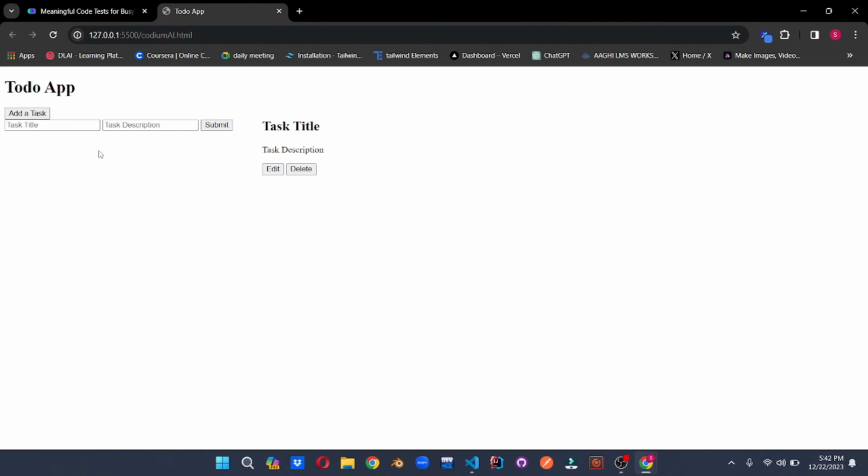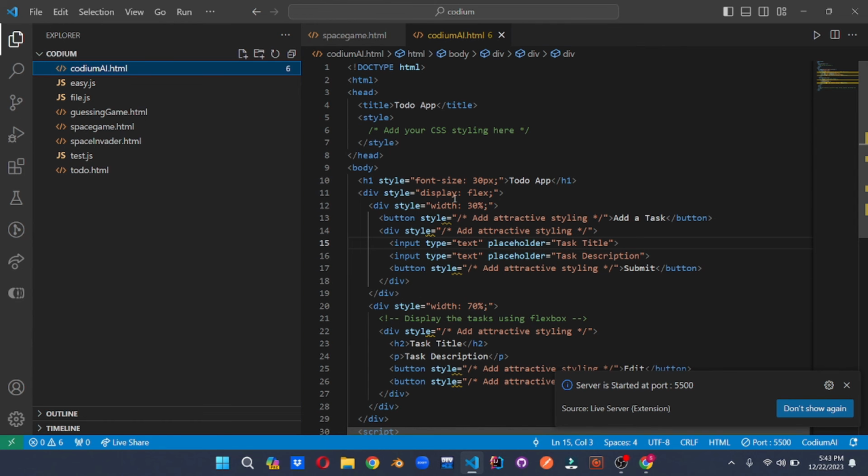As you can see, CodiumAI has generated the code structure for a Todo app. The styling is not on par with other AI code generators, but you can still customize your prompts to make it look much better and more functional. As you can see in the style section, it has added some comments like add attractive styling. So CodiumAI thinks that you will be adding attractive styling yourself. You can even state in your prompt that you won't be adding it and CodiumAI will do that for you.